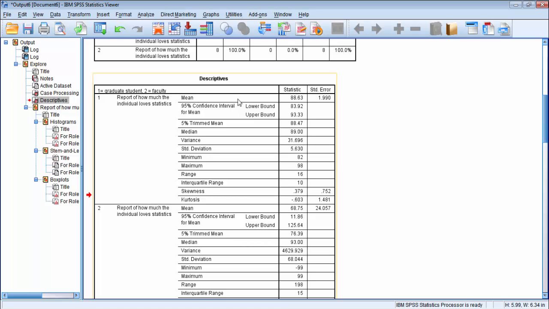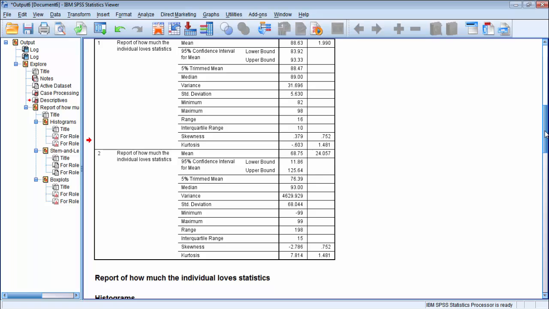Graduate students had a mean score of love statistics of 88.63 with a standard deviation of 5.63, and a median of 89. In the faculty sample, we saw a mean of 68.75, a standard deviation of 68.04, and a median of 93. Something is a little off here. This is a very, very large standard deviation for the faculty group. Remember from the research tip that means, standard deviations, and variances are all susceptible to extreme scores or outliers.